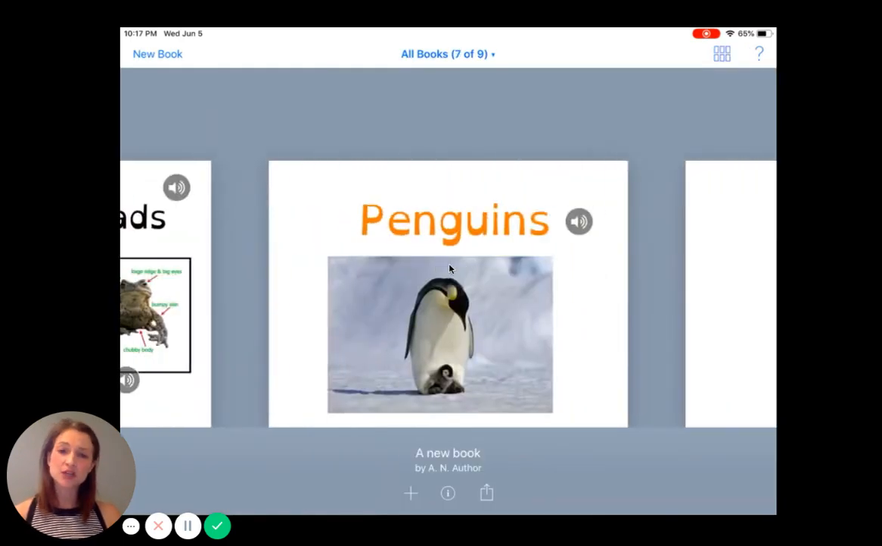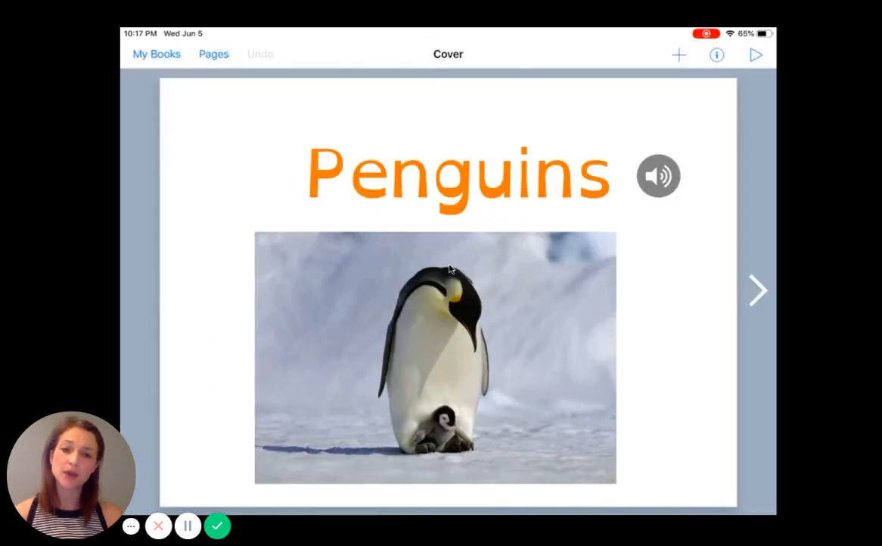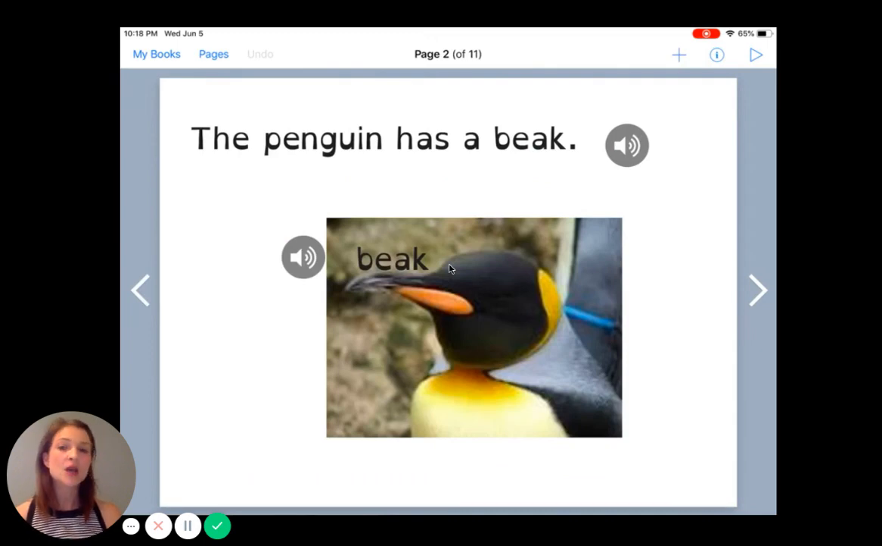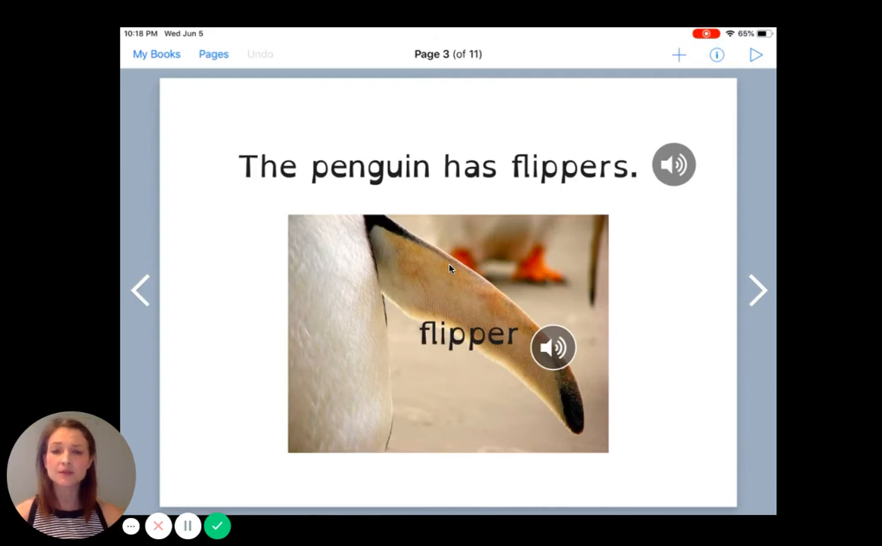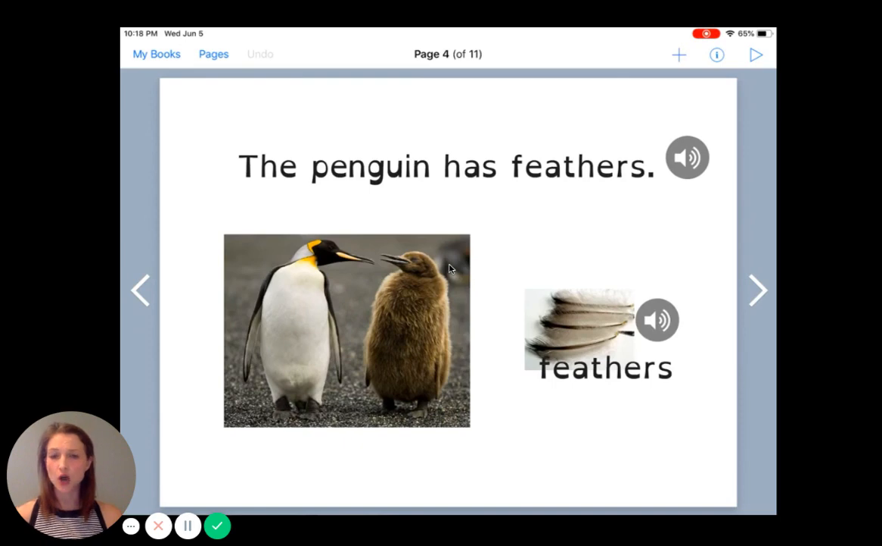I have a few nonfiction books that I created when we learned about penguins. I created this book with lots of photo images of penguins, in addition to simple sentences with repetitive sight words, and also images that specifically tied to content words I wanted the student to be able to know. So not only is the whole sentence read aloud, but also specific words. The penguin has flippers, and then specifically that picture of a flipper with the word flipper right next to that body part. So this is an opportunity to make content knowledge comprehensible for students.